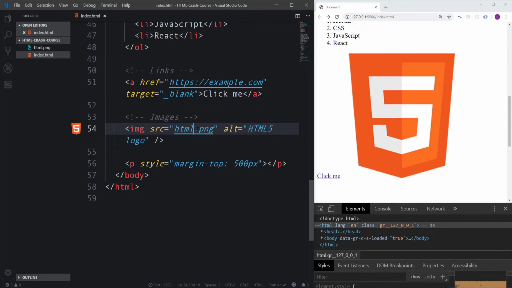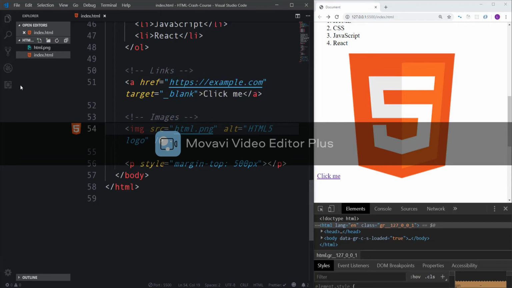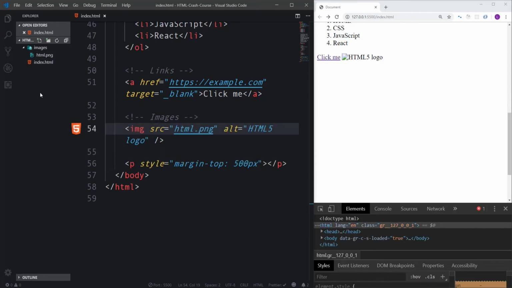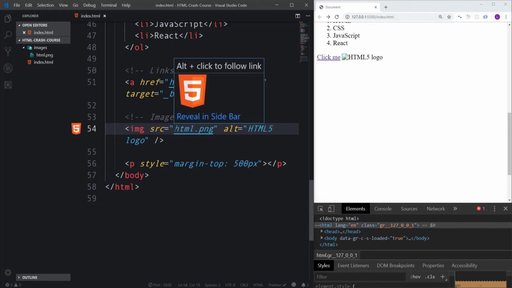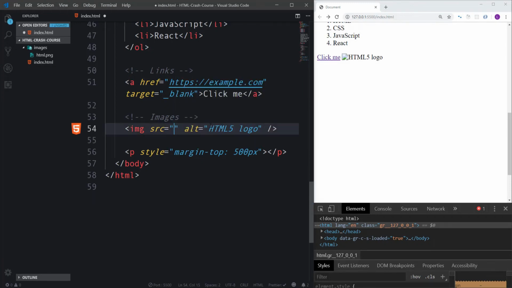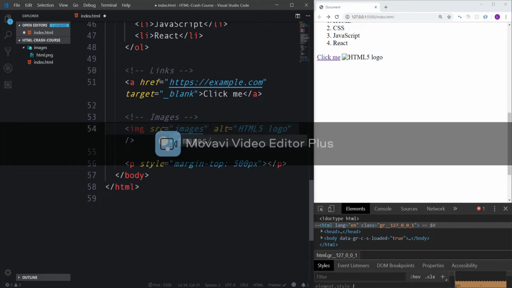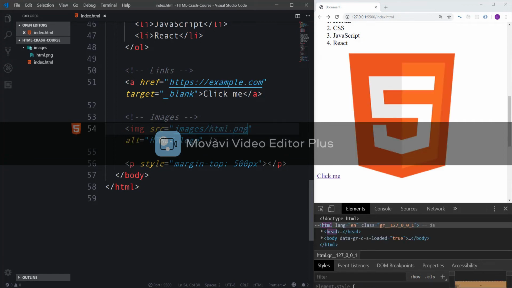Okay, let's get back here the original name of the image, and now suppose that we have an image in a separate folder. Let's create a new folder, call it images, and then move the image into that folder. Now it's no longer displayed because inside the source attribute we have an incorrect path. At first we have to indicate the name of the folder, which is images, and then after the slash we have to specify the name of the file. Now the image is displayed back.